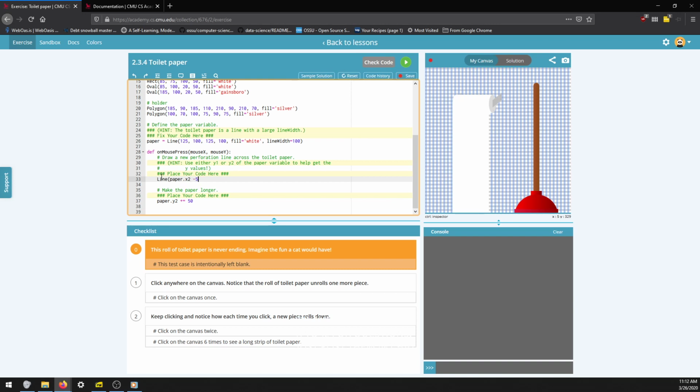So again, that's basically going to say, if I'm starting right here at 125, it's going to move me over to the left edge to start my dotted line. And the y value is going to be paper.y2 plus 25, so that makes my dotted line go down 25 units. And then let's see what we want to do next.